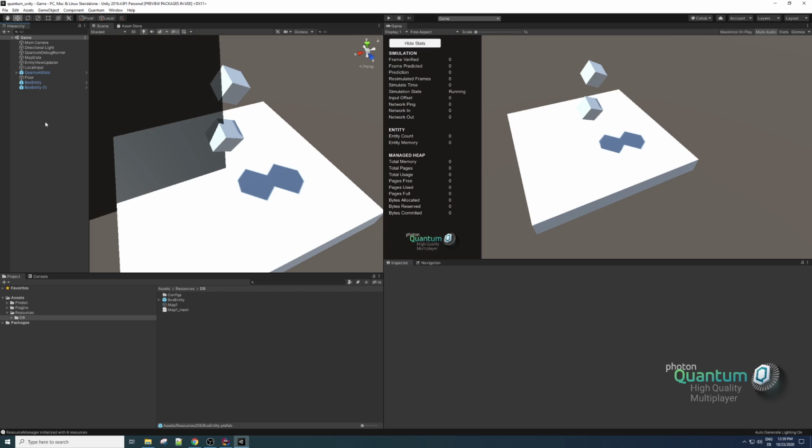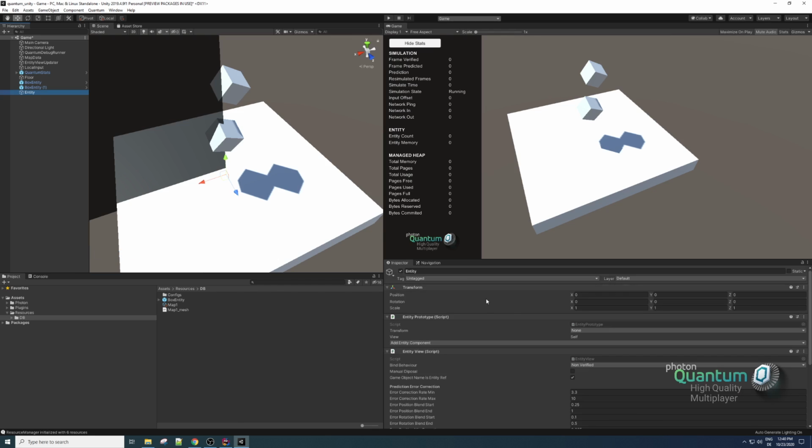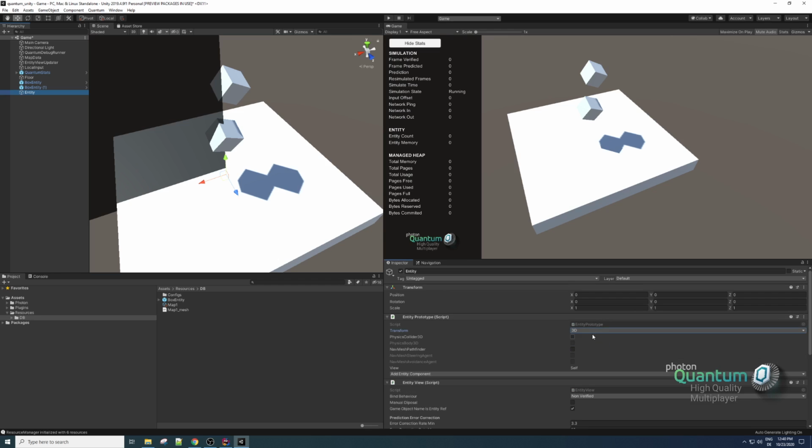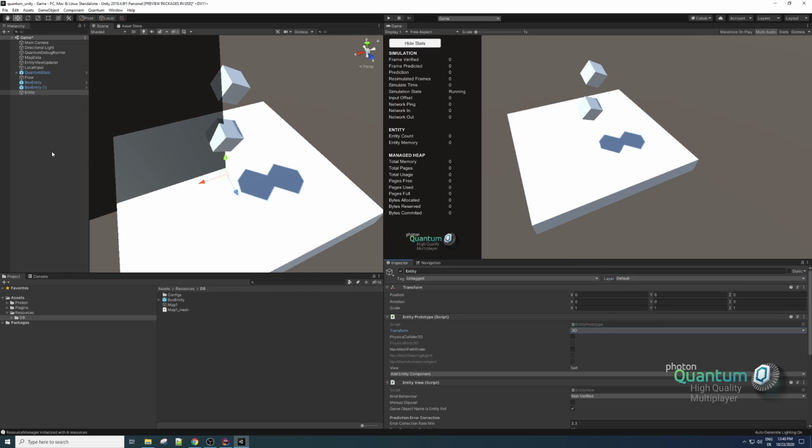So let's create a new entity in Quantum, but I'll do something different here. I'll create an empty entity, an entity that I'll set to use a 3D transform, but we do not have any visuals for it yet. It's just an empty entity here in the Unity world.